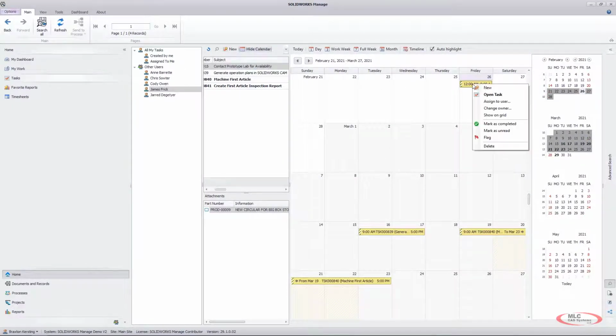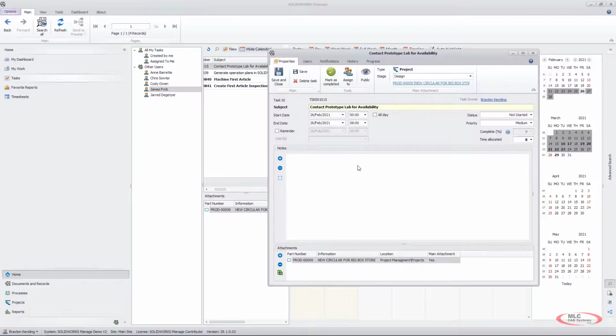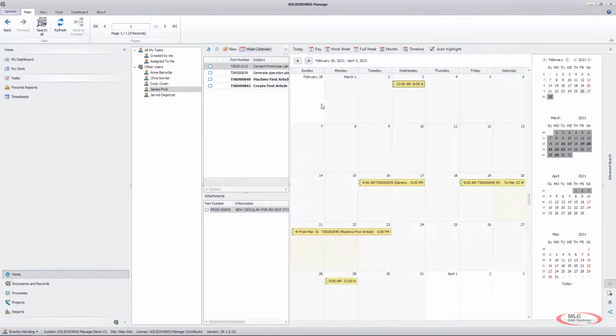So here's the task that I actually just assigned to James. And if we need to update the date, you can do that from the task, save and close, and just give this a little refresh. And we see that task automatically updates.